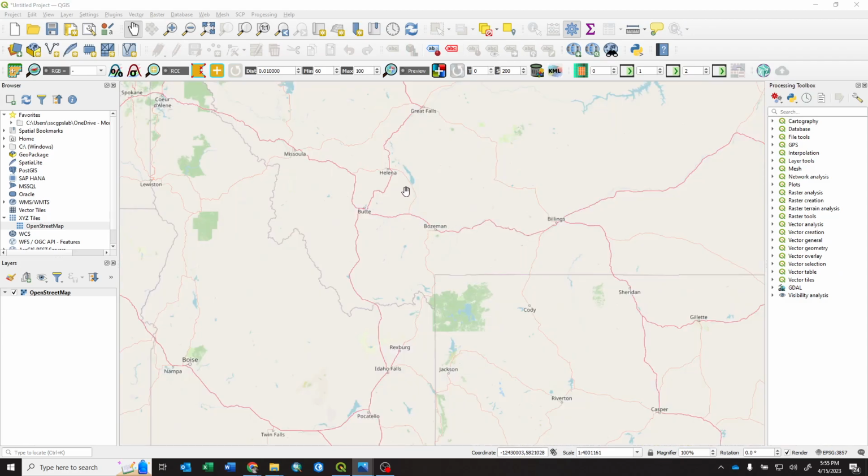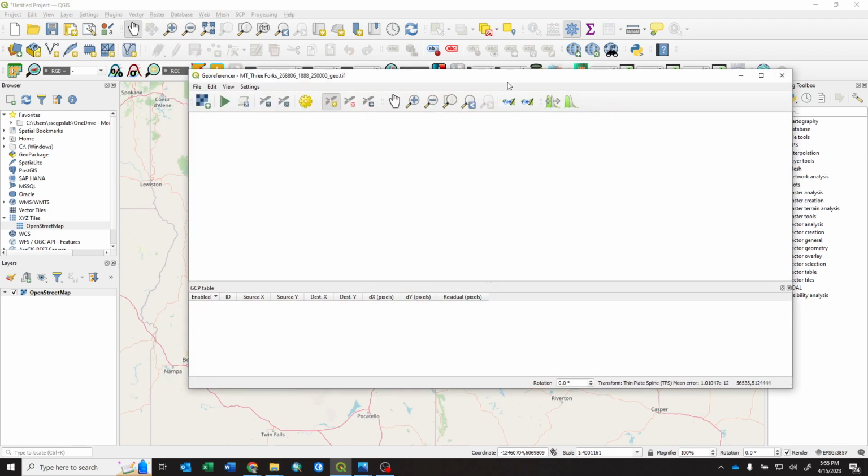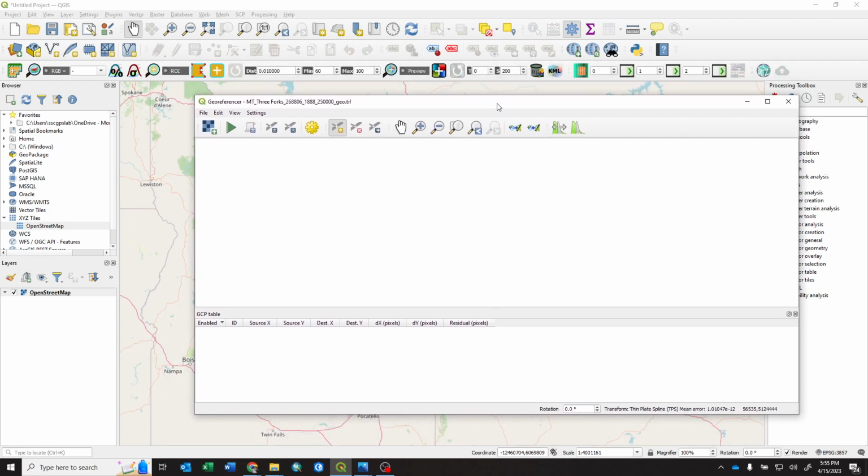The tool that we're going to use is up here in the raster menu, and we're going to use the raster georeferencer. Once again, I'm going to post a link to the manual for this, and I want you guys to practice this on your own. I'll give you a data set for this in a bit.